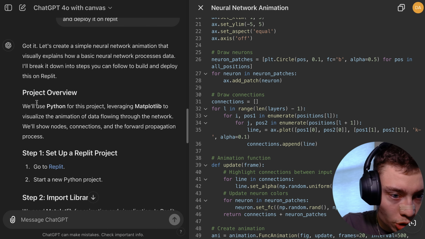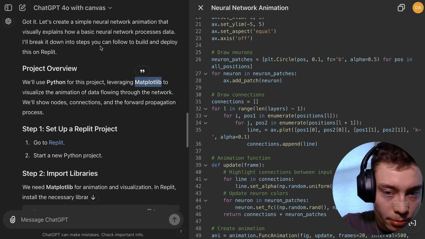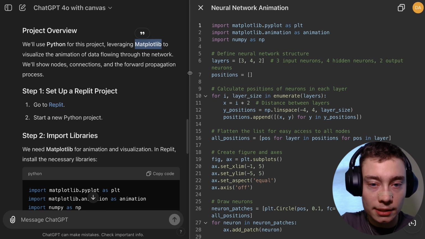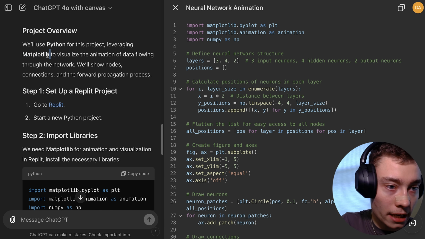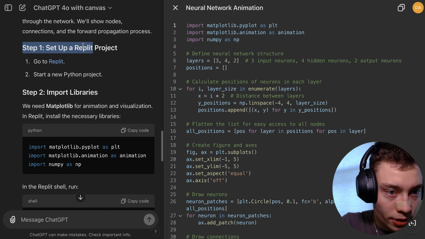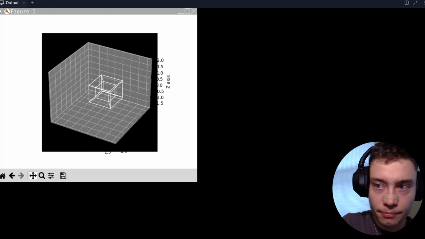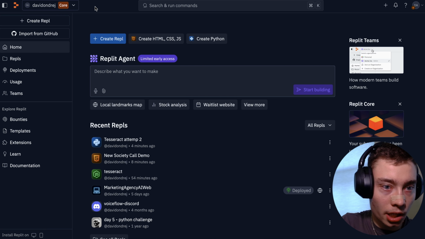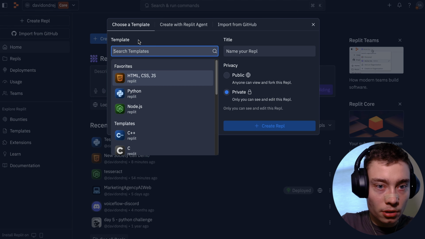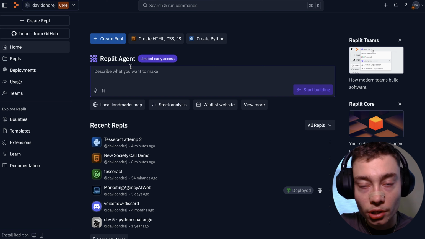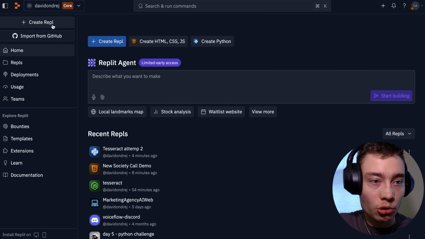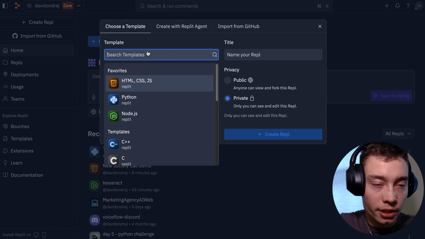Project overview, we'll use Python, matplotlib, so this is a library. But again, if you didn't know it existed, this is not a problem, ChatGPT Canvas told us to use this. Okay, so first step is to create a new REPL again. So let's go home, replit.com, create a REPL. You can have a free account. I mean, I have the paid one, so I can use the Replit agent, but you don't need the paid account.